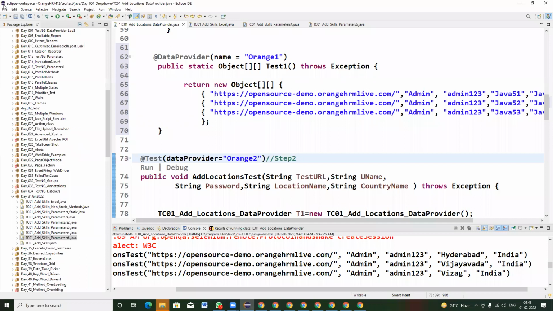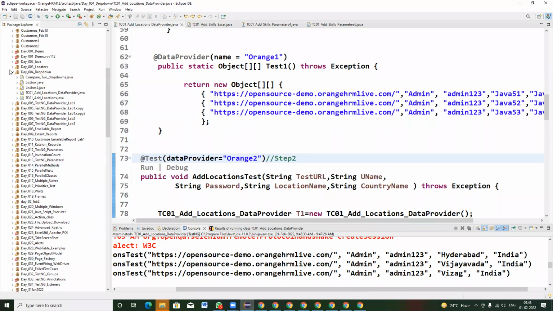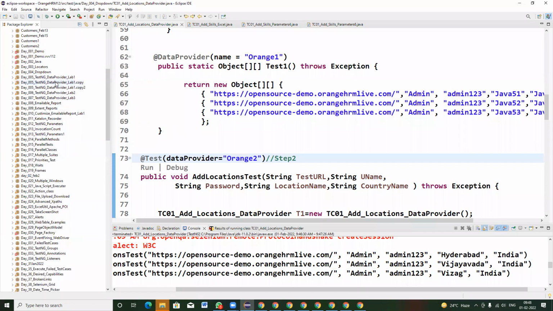Okay. So that's it for today's exercise, and tomorrow we will see the data provider lab number 6 program. Browser compatibility testing: the same test will execute on Chrome browser and Firefox browser combinations. So that test we can see in tomorrow's lab. Okay. So today's lab, we have done complete data provider syntaxes, how to do the 2 approaches, and how to specify the input data in the Excel.